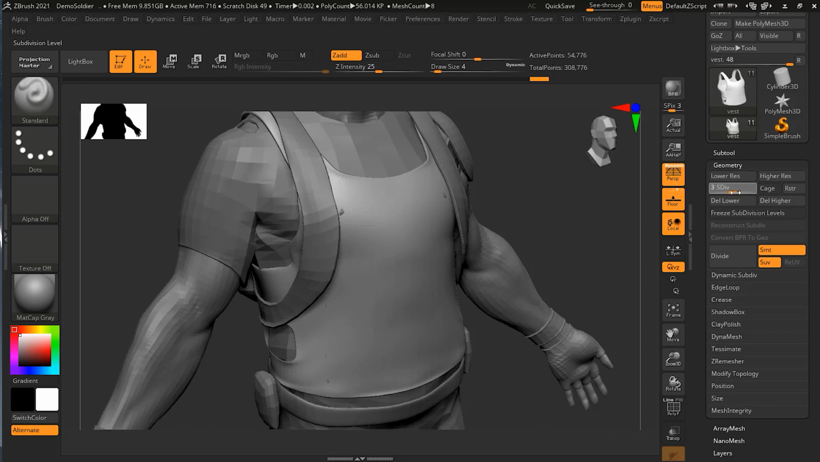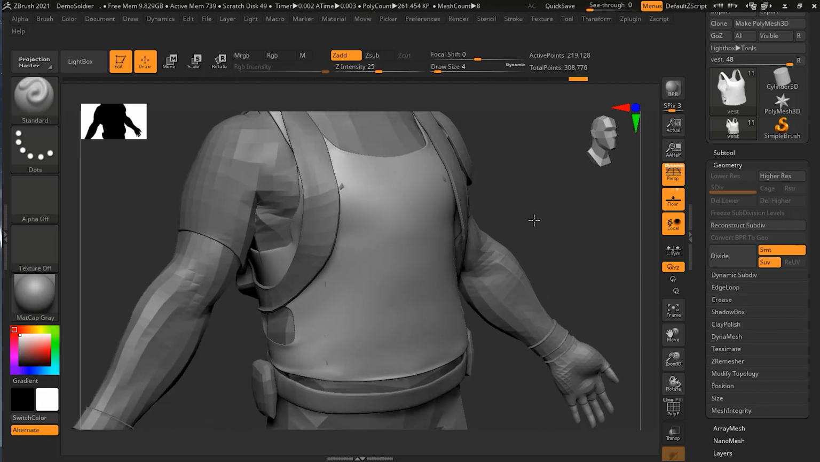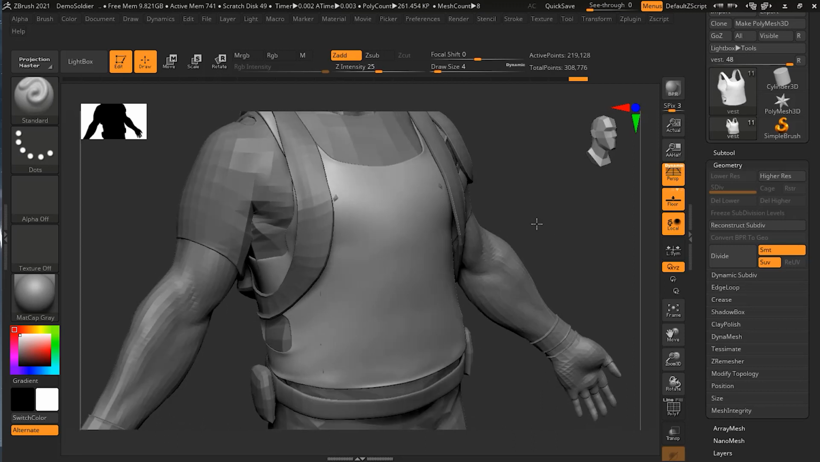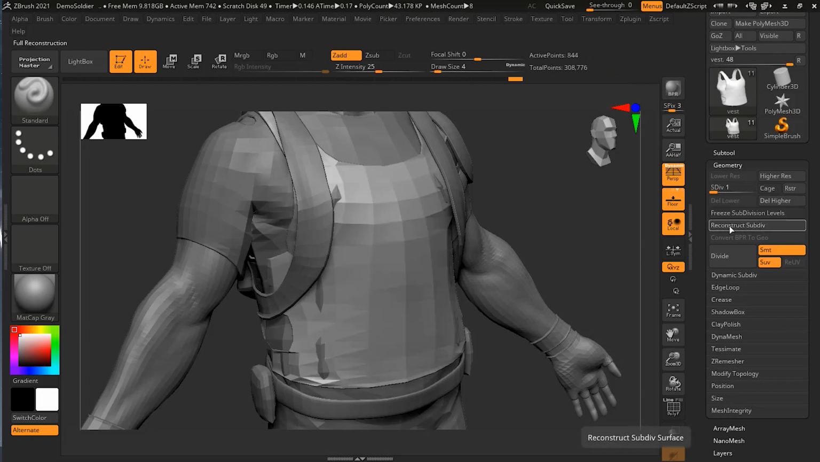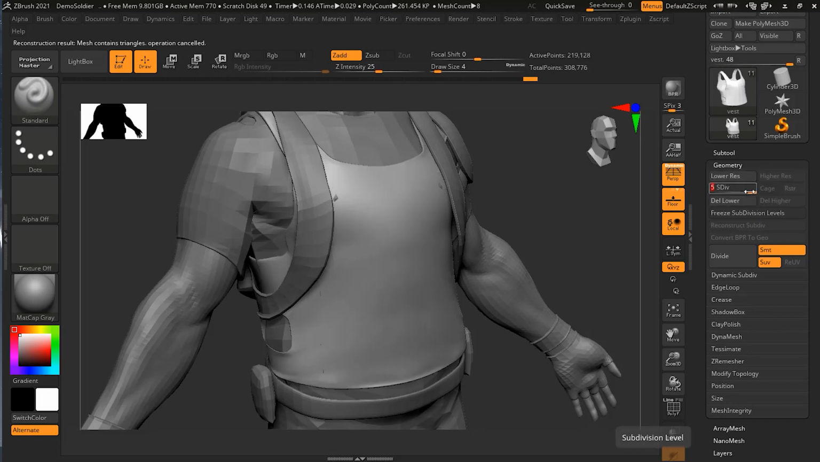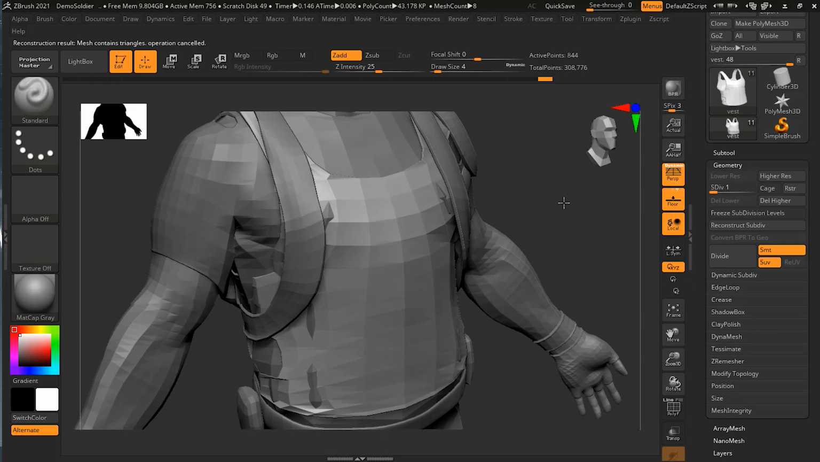Now sometimes someone may have given you a model which is already high resolution, and you don't want to work on the higher resolution model. So you have reconstruct subdivision. If you click on this, it will start reconstructing it. As many times as you click on it, it will keep bringing you to the lowest subdivision. Now you can see that I have my whole thing here just like that.